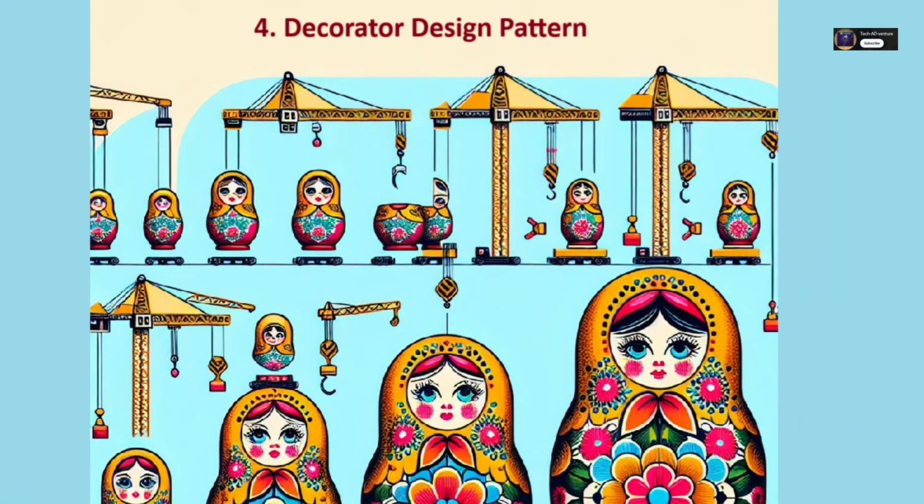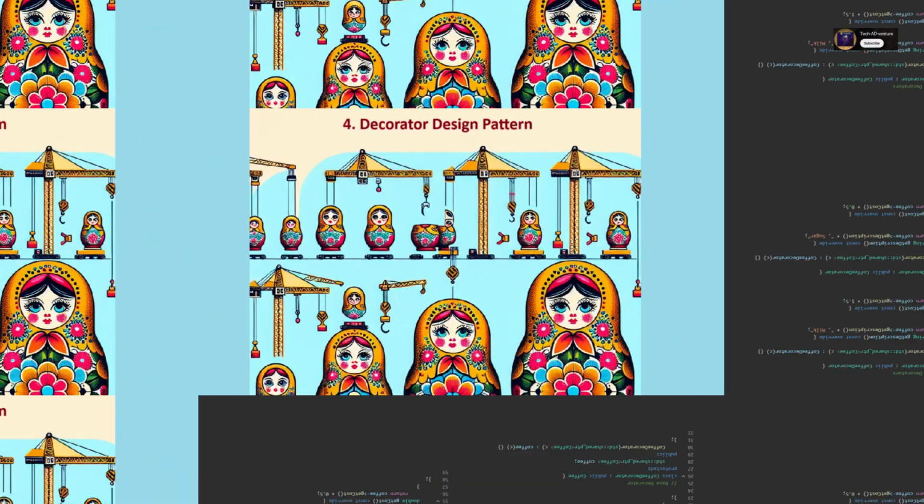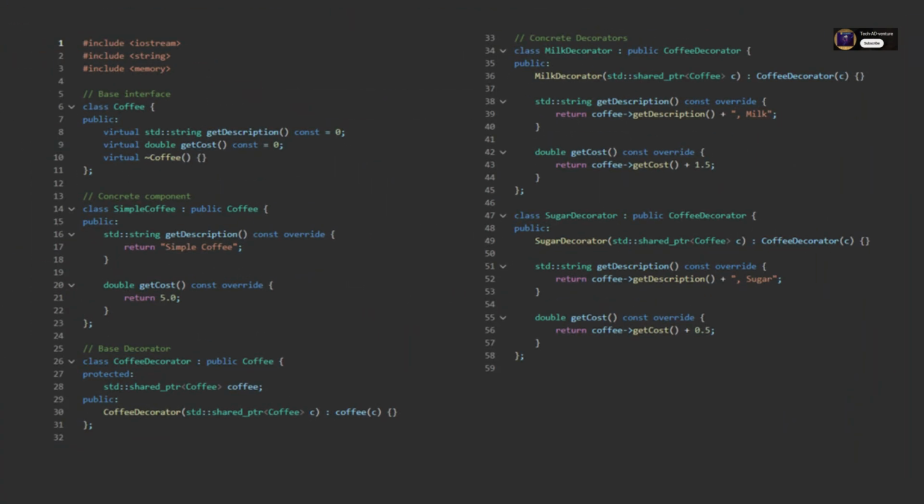4. Decorator design pattern. The decorator pattern is a structural design pattern that allows you to add new behavior or responsibilities to an object dynamically at runtime without modifying its original class. Instead of creating lots of subclasses to add combinations of features, you wrap objects in decorator classes that add the desired behavior. Example, imagine you're ordering a coffee.